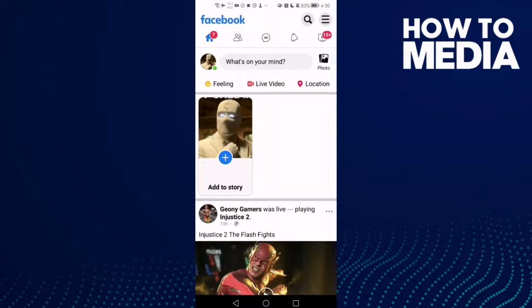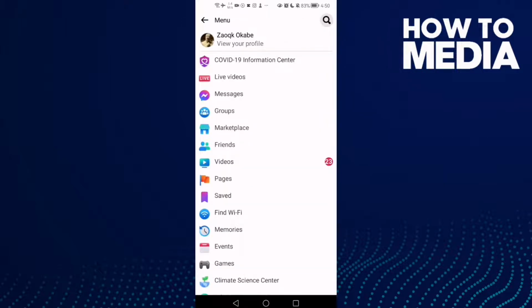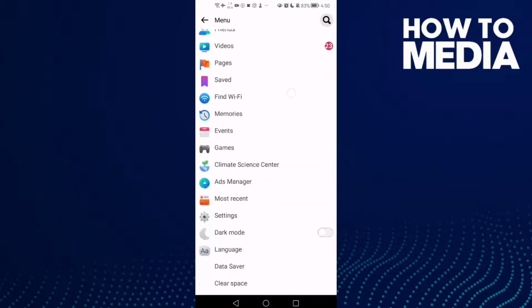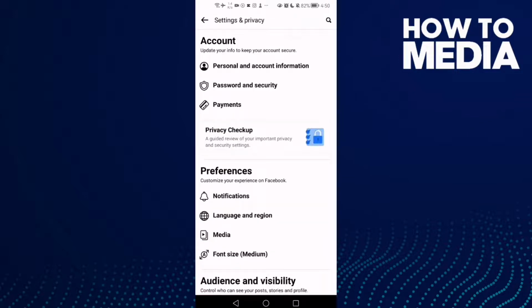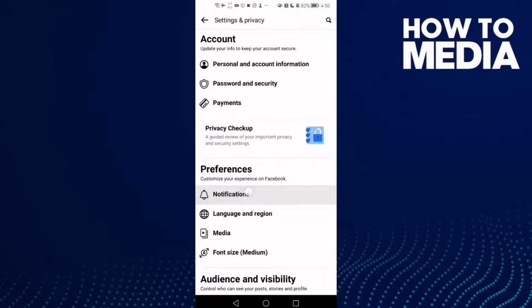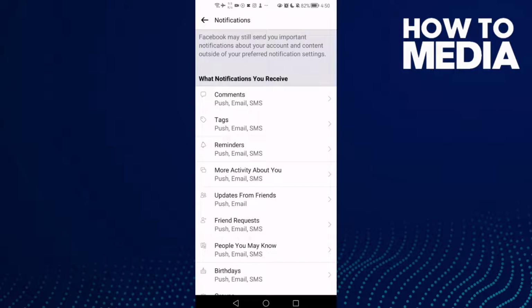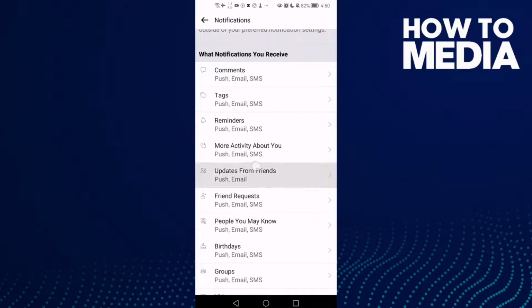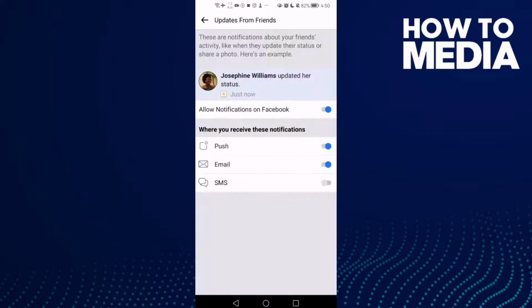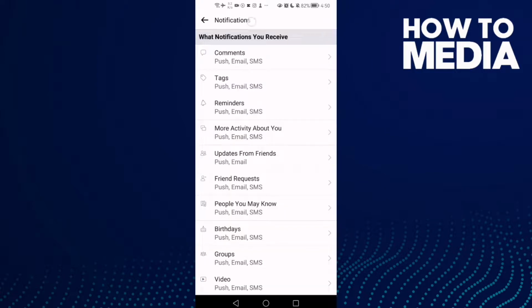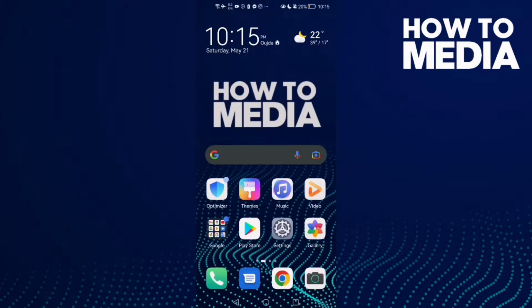First thing, go to Facebook Lite and now click these three lines here in the top corner and go down until you find settings, notifications, and here you will find updates from friends. Click on it and then just turn on SMS, and that's it for today's video.